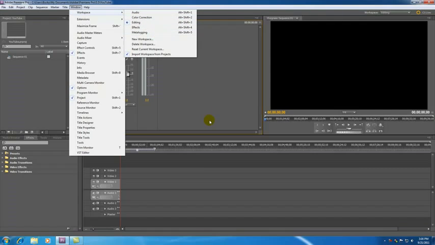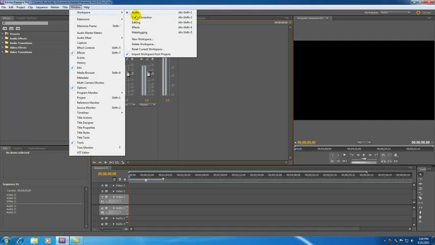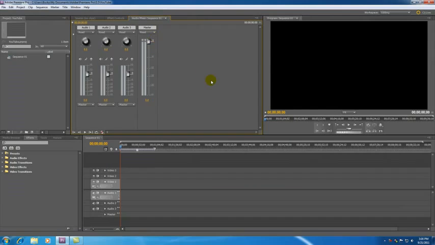And I guess I might as well mention the presets as well. They give you preset workspaces depending on what you do. Maybe if you are the audio specialist on a movie, you're going to want to work with the audio workspace. But most of us are just going to want to stick with editing because this is the general overall workspace. So those are the default workspaces that you can use.